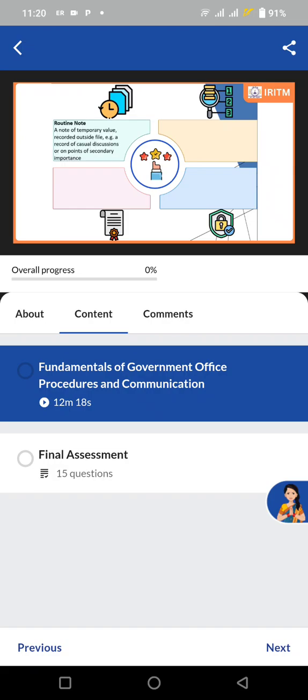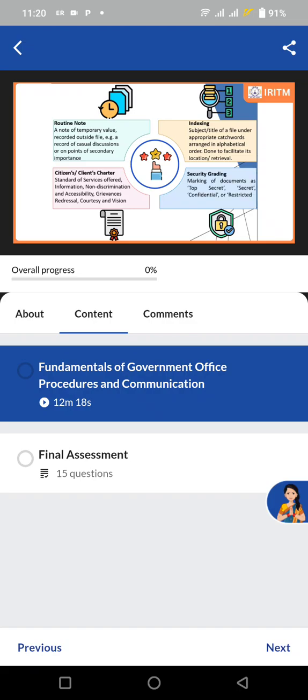Routine note: a note of temporary value, recorded outside the file, e.g. a record of casual discussions or on points of secondary importance. Citizens' Charter: standard of services offered, information, non-discrimination and accessibility, grievances redressal, courtesy and vision. Indexing: subject title of a file under appropriate catchwords arranged in alphabetical order, done to facilitate its location and retrieval. Security grading: marking of documents as top secret, secret, confidential or restricted.